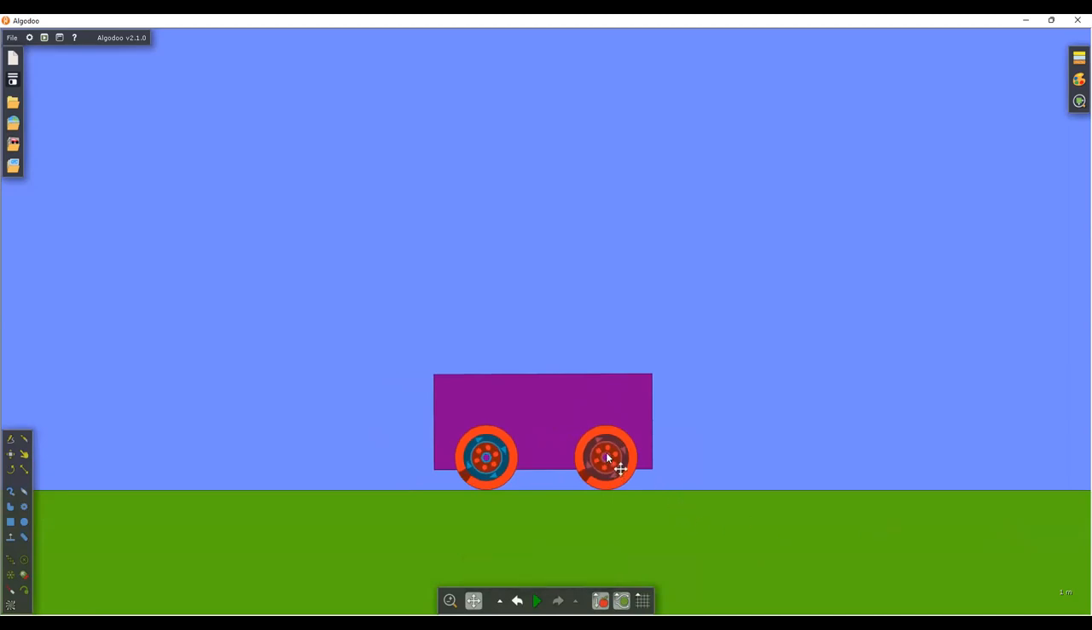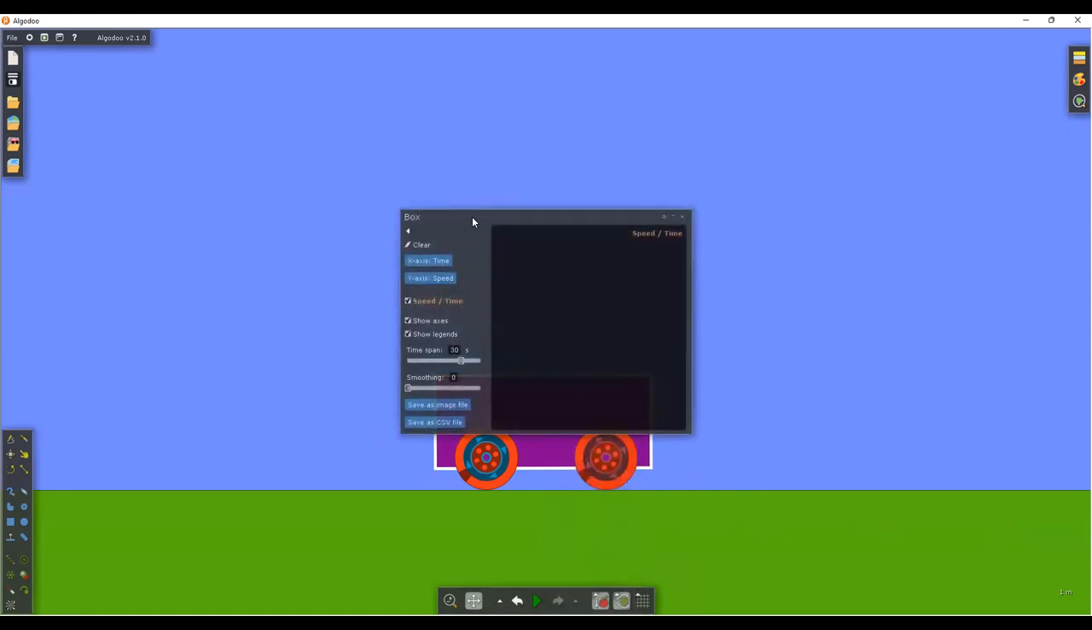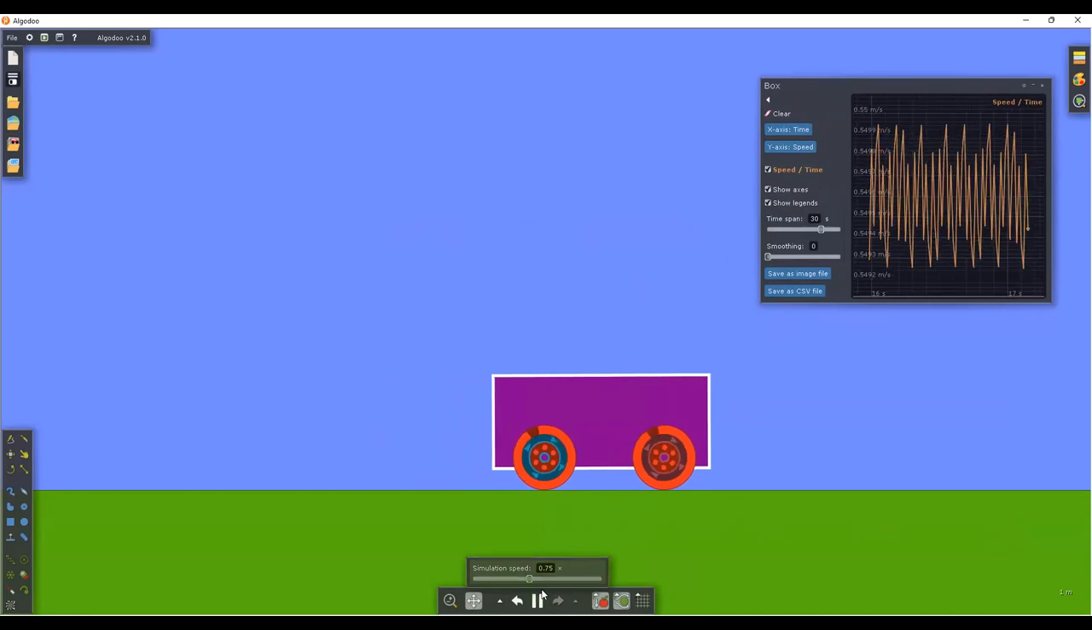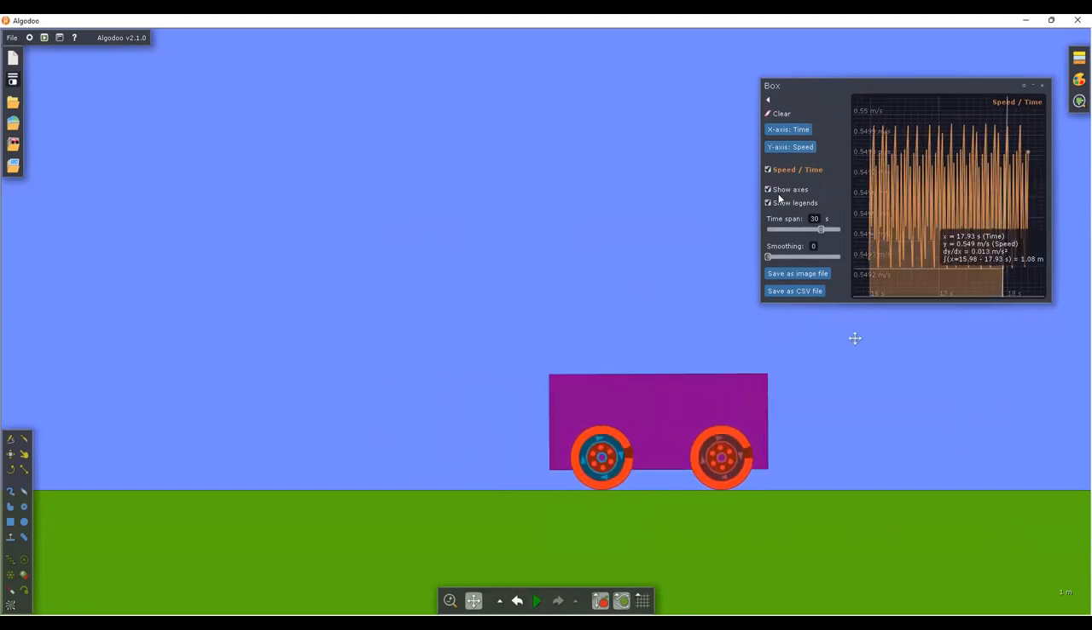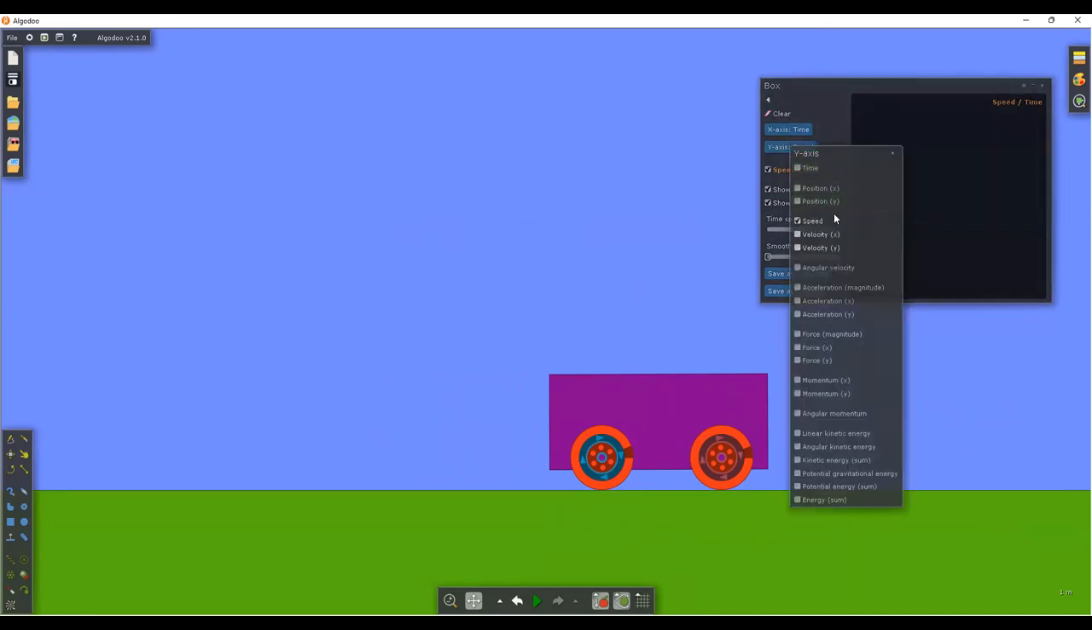And if I want to draw a graph, I will select this car, right click, and you will see the option show plot. If you want to see the graph between the speed and the time, you will see here. And you will click on the clear button so that the graph will view. You can select the y-axis again and choose other options also. Let's say I will choose the position x.